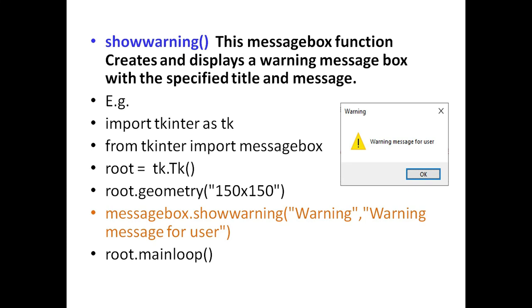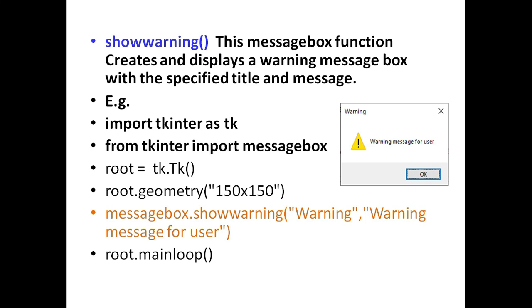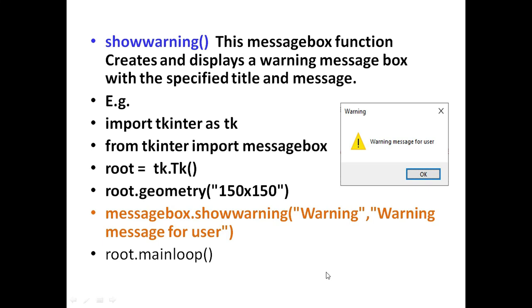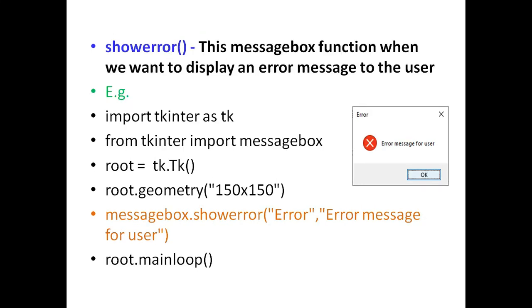Then showwarning. This message box function creates and displays a warning message box with the specified title and message. For example, here also we have imported tkinter as tk. Then from tkinter we have imported messagebox, and we'll write a function as messagebox.showwarning with title as warning and message as warning message for the user. When we execute this, it will display this window with title as warning and message as warning message for user with warning icon.